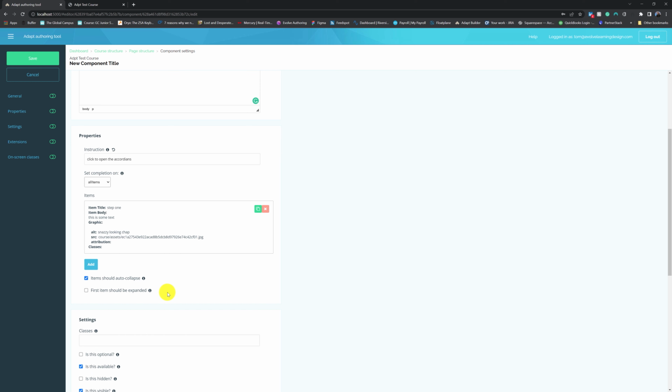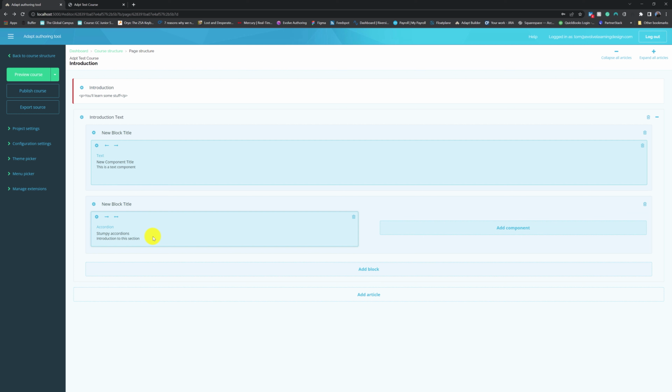Here you have some more detailed controls. So items should auto collapse, i.e. when you click on another one, the one above it or the one you had open previously closes. And do you want the first accordion to be pre-expanded? I say no to that. So I'm going to click save. You can see here we now have our Stumpy Accordions section.